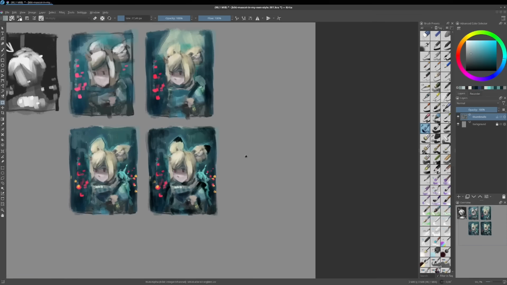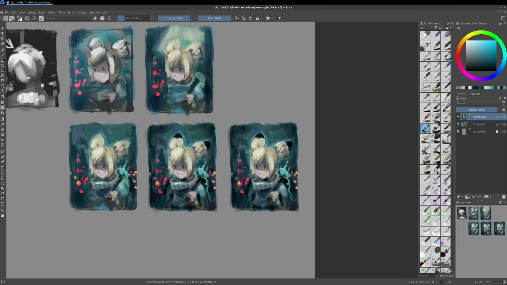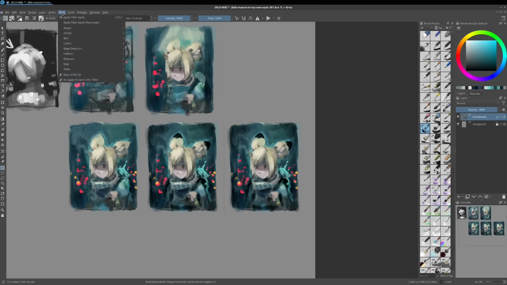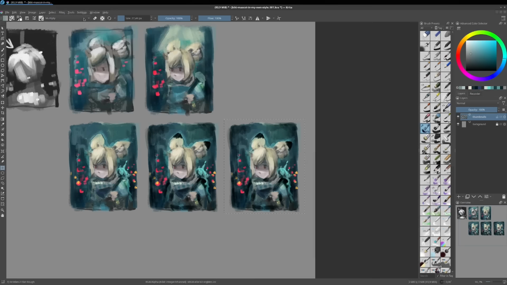And I will duplicate this one, because now I want to increase the color effect, but for that I will use filters. The filters are here in Krita, and you have adjustment filters, and this is a lot of tools that can influence your colors. You have, for example, in the classics, the desaturate one that turns everything black and white.